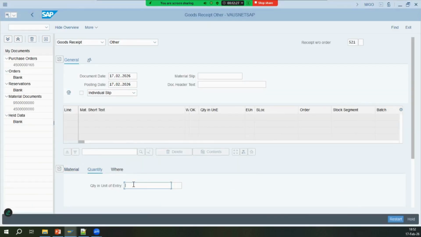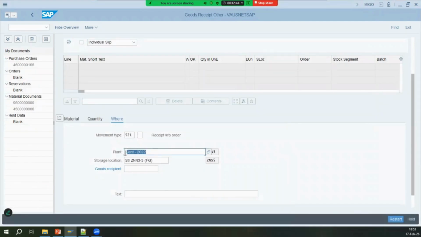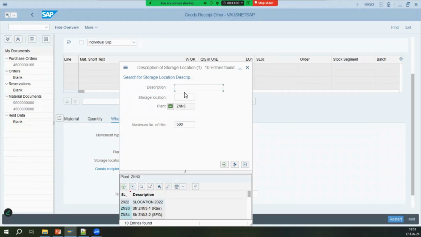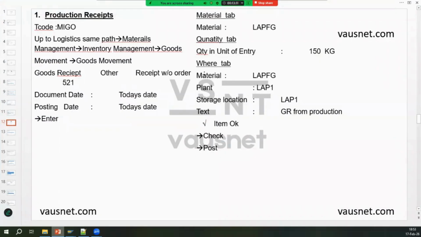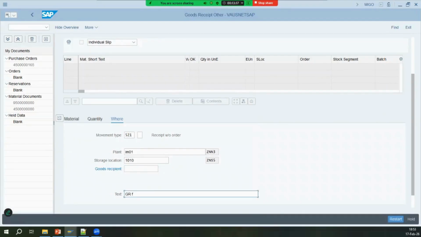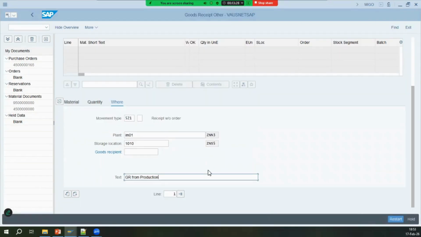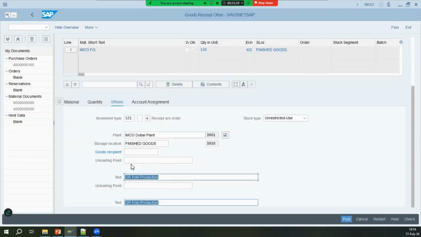Quantity tab, 150 kg. Plant LAP1. Plant IM01. Storage location 1010. Text: GR from production. Item OK. Check, post.